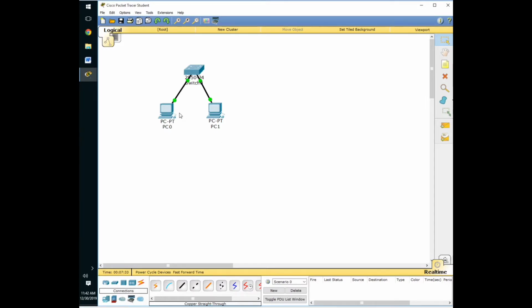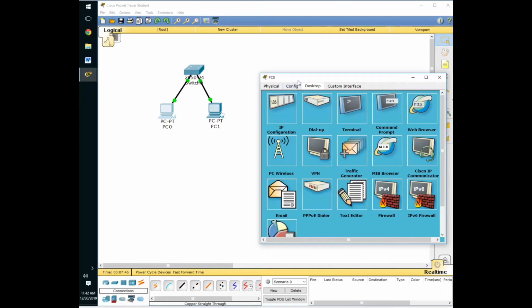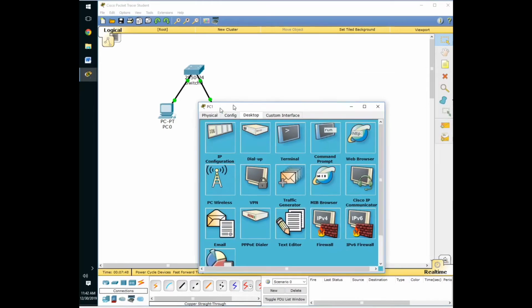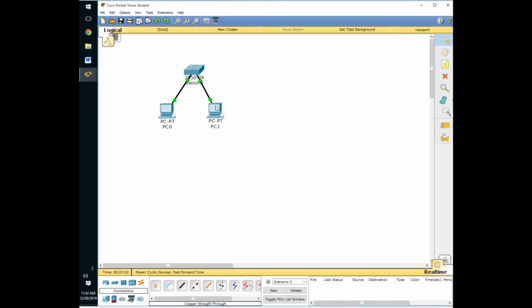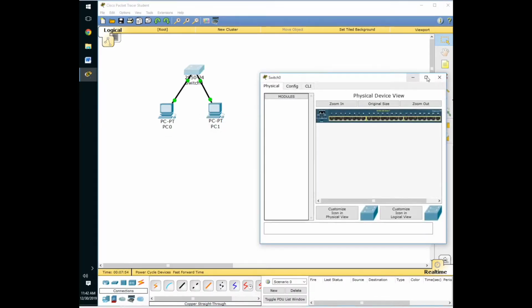Now, you may or may not have used this program before if you've had any networking classes. What this program is really good at is it lets you visually see what's going on with the packets as they travel across the network. So in this case, I have two computers, PC0 and PC1, and they are both linked up to this networking switch here.